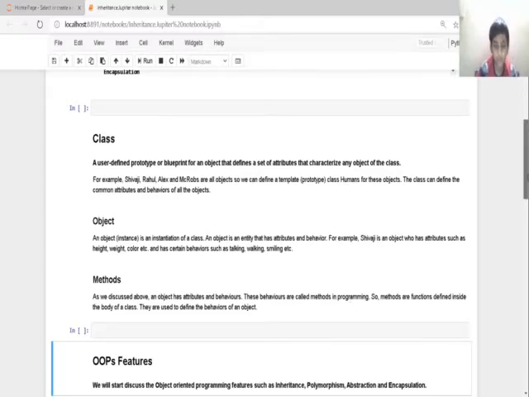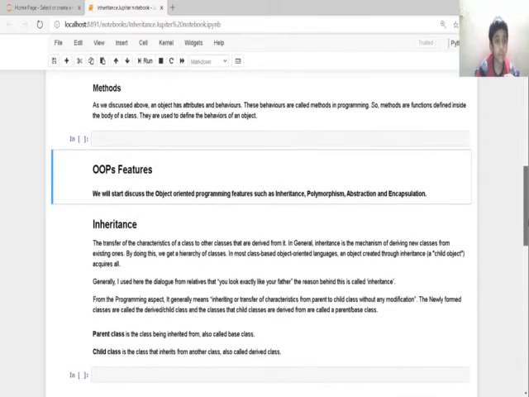Now let's discuss methods. As we discussed above, an object has attributes and behaviors. These behaviors are also called methods in programming. So methods are functions defined inside the body of a class. They are used to define behaviors of an object. I explained classes, objects and methods in the previous video. Please go through it.